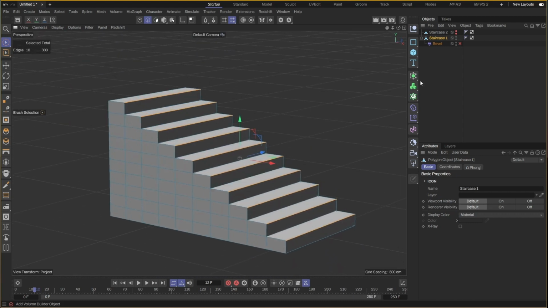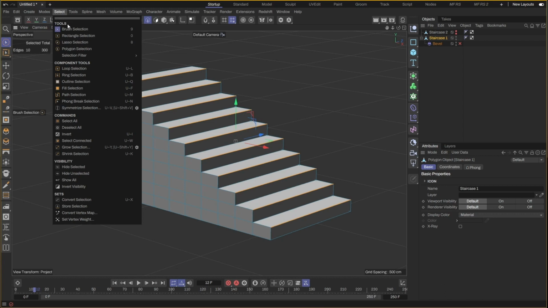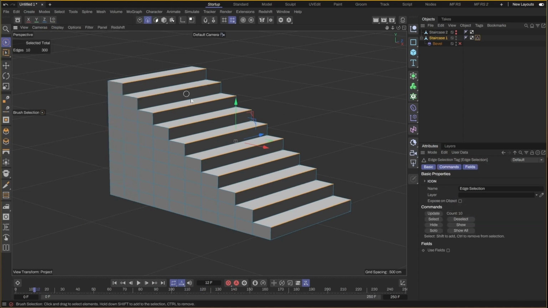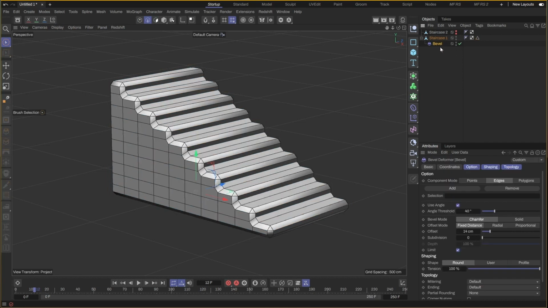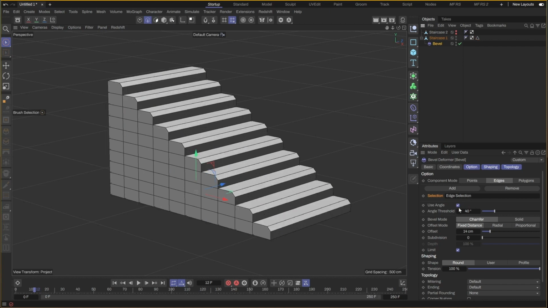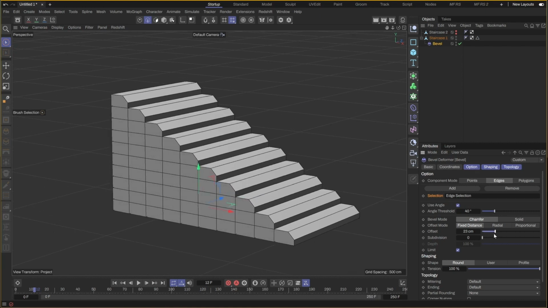And for me to use this in my bevel deformer, I need to first store them in the selection. So I'm just going to go to select and store selection. So this will store these selected edges inside this tag. Now, if I go to my bevel deformer, turn it back on, there is a setting for selection over here. So I just need to drop my selection into this field over here. And this will confine the bevel to only the selected edges. So very good. So now we can see these selected edges getting beveled.